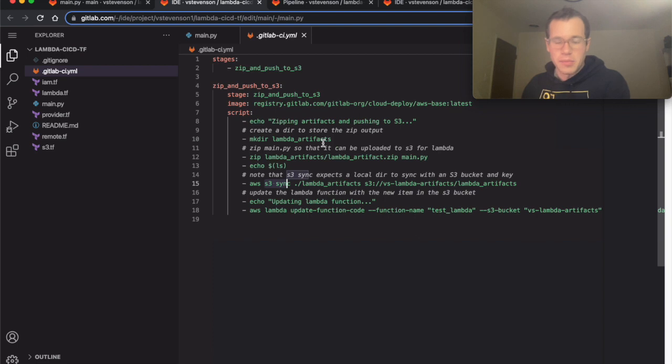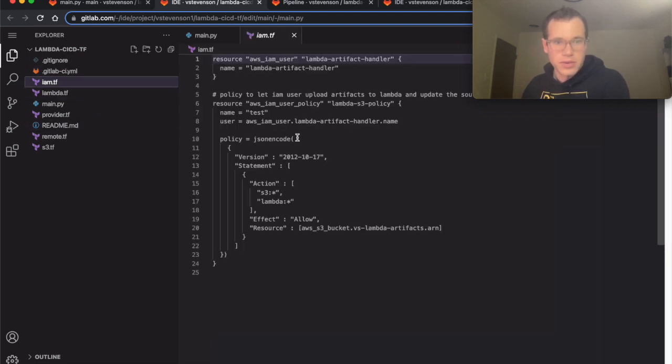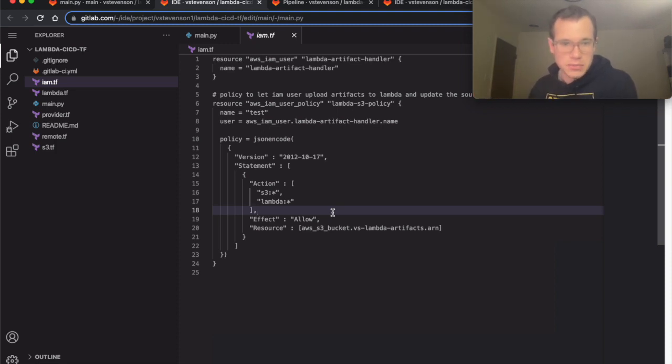So all the moving pieces here are defined inside of these Terraform files. We've got this iam.tf file where we're creating that IAM user. I call this one the Lambda artifact handler, and its job is to basically work between S3 and Lambda. Obviously, this is not production ready because you want to follow the principle of least privilege, but for the sake of a demo, this is what I'm doing.